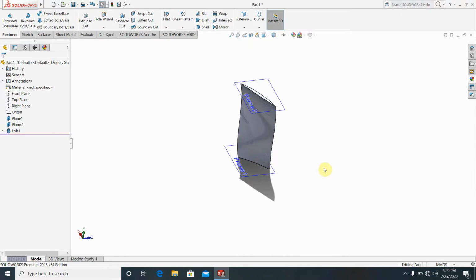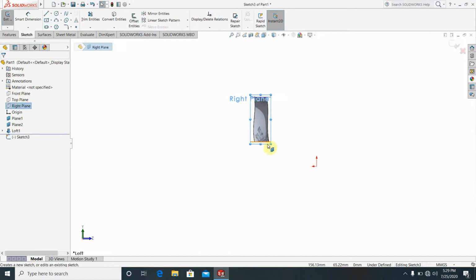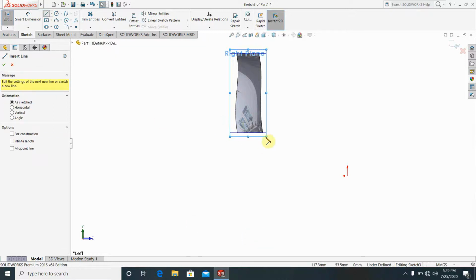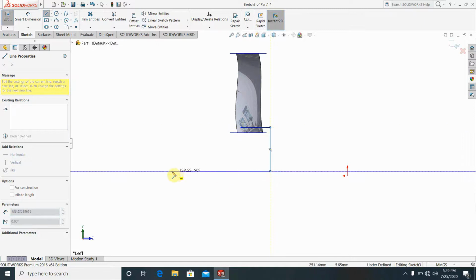Okay, now we have to do another thing. Go for here, and then go for the right plane. Yes, select the right plane. Now I'm going to design something nice. I'm going for the line, and here I'm making it like that. I'm just making it like that. That looks like that.